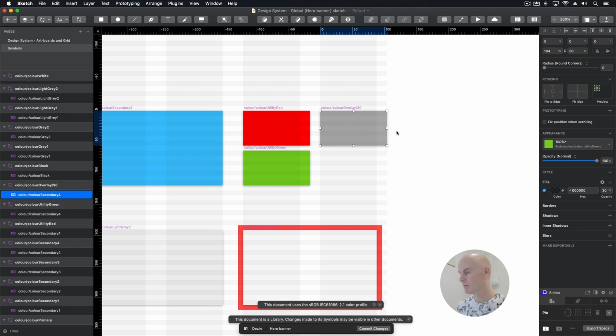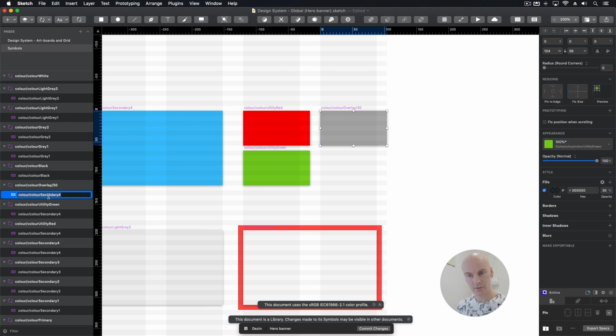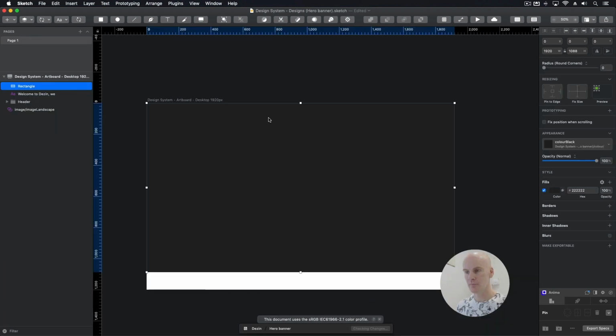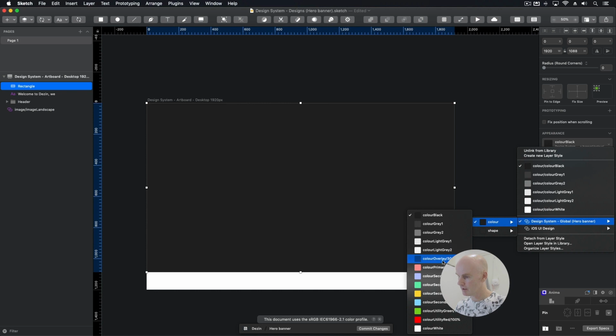Okay, I'm going to select it. Let's change this name as well. Let's select it, go over to Create New Layer Style. And enter the same text there. All right, let's just save where we are. Go back to our design file and see if it's available. Select the rectangle, go to the right, drop down Appearance, go to Color, Color Overlay 30.